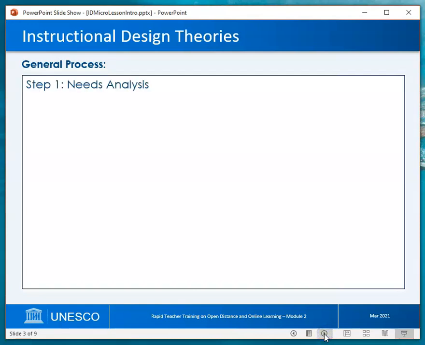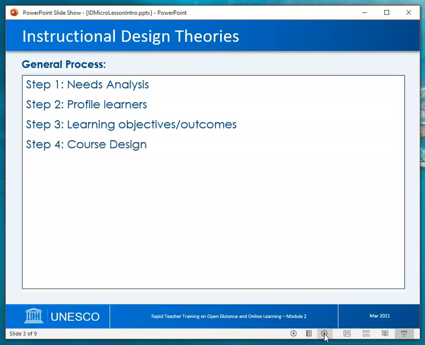Step number 1, needs analysis of our learners. Step number 2, profiling the learners to fully understand them. Step number 3, coming up with learning objectives or outcomes, very important. Step number 4, course design, designing the structure of the course. Step number 5, organizing the structure into a logical flow that is easy to understand. Step number 6, designing the actual content: text, graphics, video, etc.